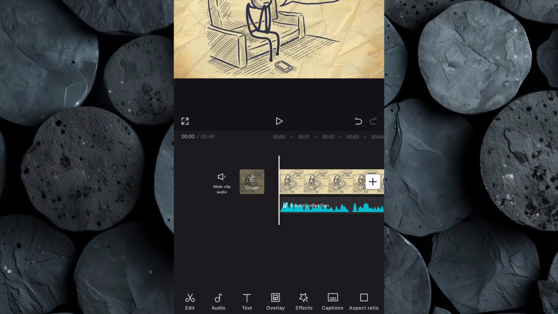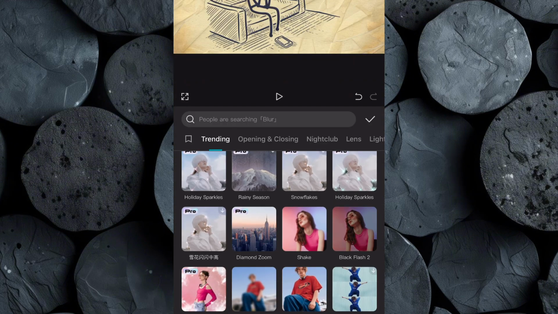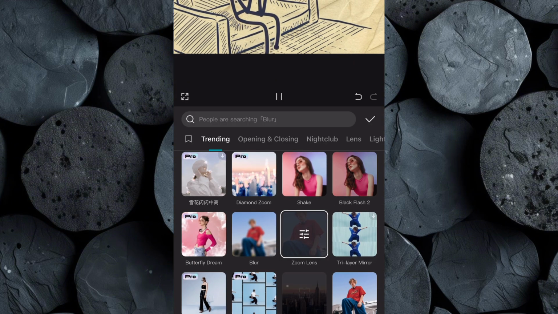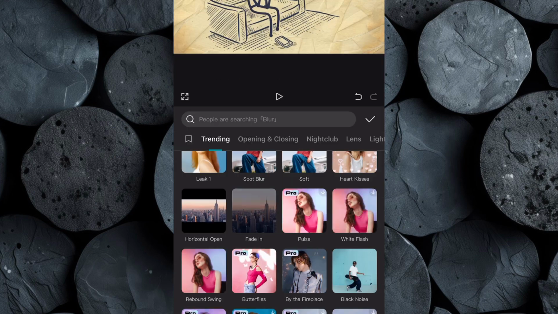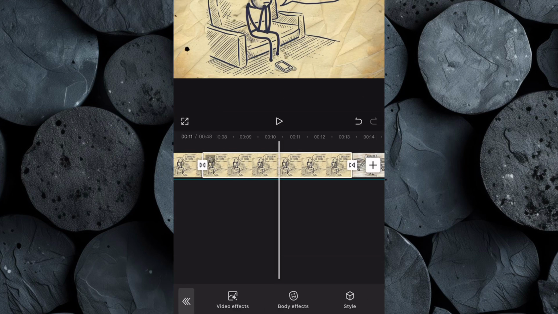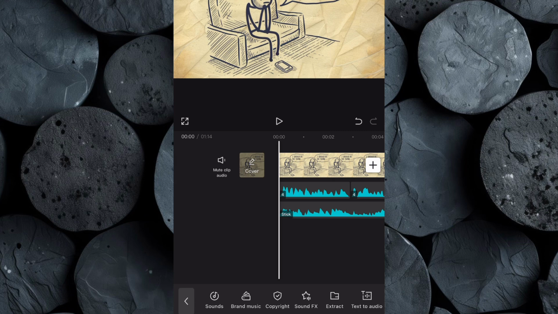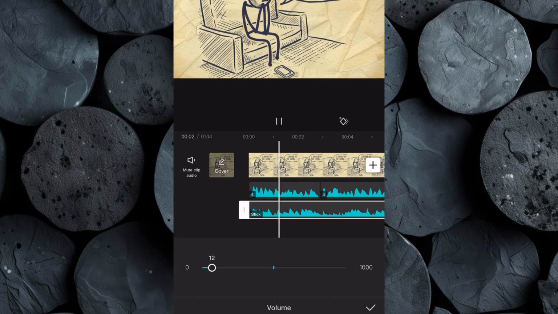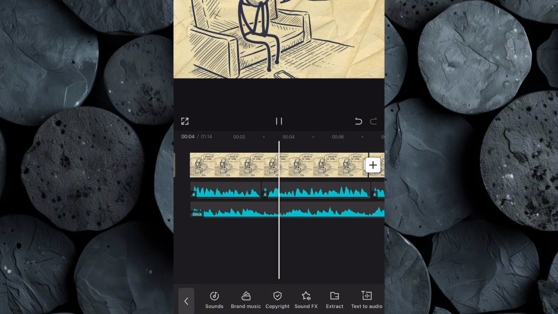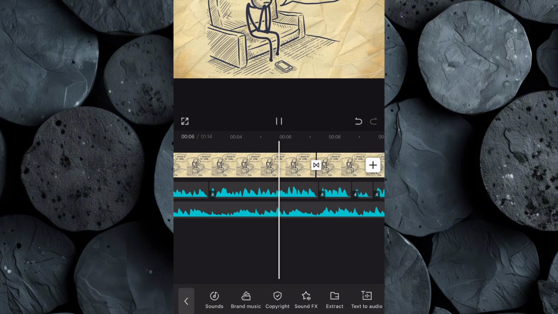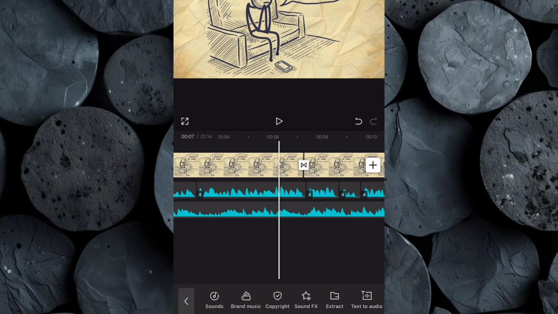To make the visuals even more dynamic, we'll enhance them with video effects. Click on Effects, then select Video Effects, where you'll find a variety of options. Choose effects that complement the theme of your video and apply them to different clips to make the visuals more captivating. Next, import the custom background music we created using Suno. Then reduce the volume so it doesn't overpower the voiceover. This balance ensures that the narration remains clear while the music subtly enhances the overall experience.